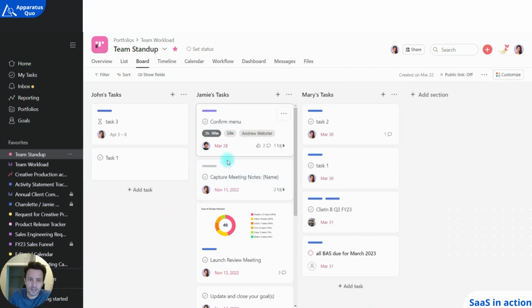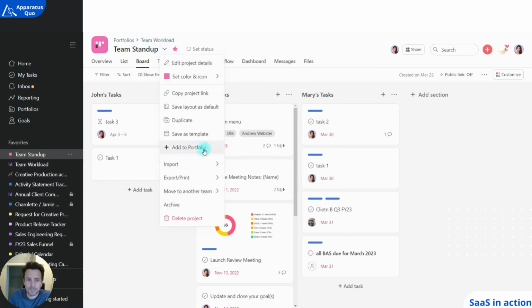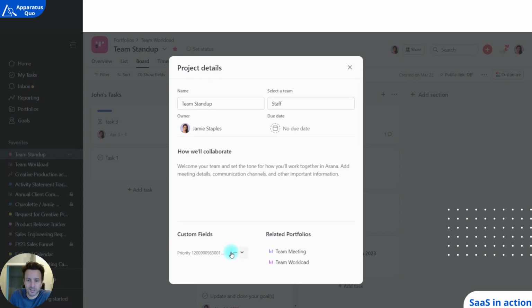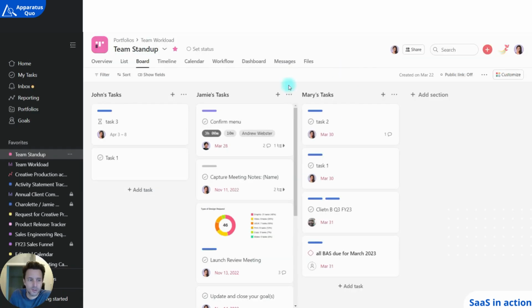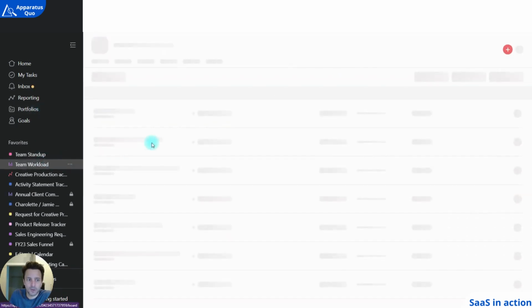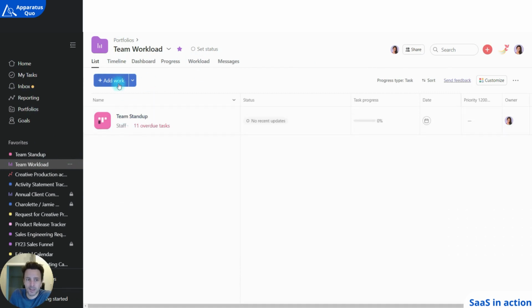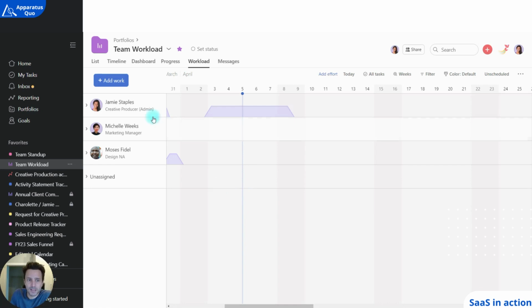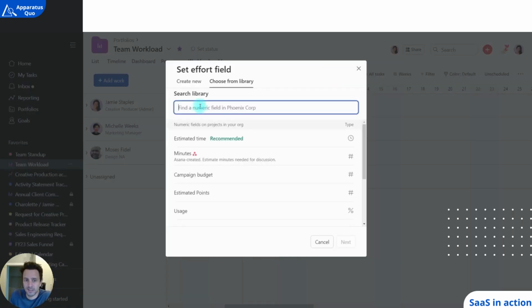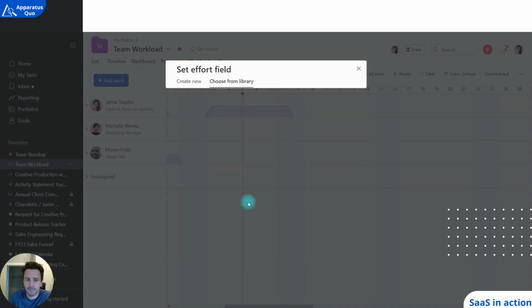If you do this across a number of different tasks on your project, if you add that to a portfolio, and so you'll see if a project's in a portfolio there, it's in team workload, or you can go portfolio, create one, and go add the work. Once you've got the portfolio there, the workload tab, it typically just goes account of tasks, but what's more informative is to add the estimated time.